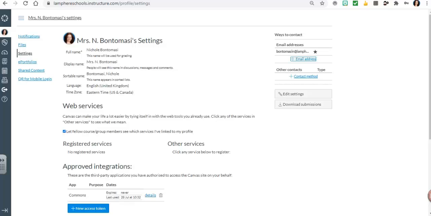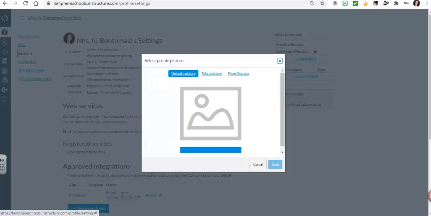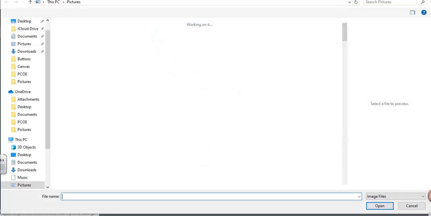I really like on this that I get to set my display name. I like to be referred to as Mrs. Bontomasi, so Mrs. Bontomasi is what my students see. You're going to want to add a profile picture here. So all you have to do is click on this little pencil, and you can take a picture right from your webcam if you would like to do that. You can upload a picture, and so very simple. You choose a picture from a file that you have.